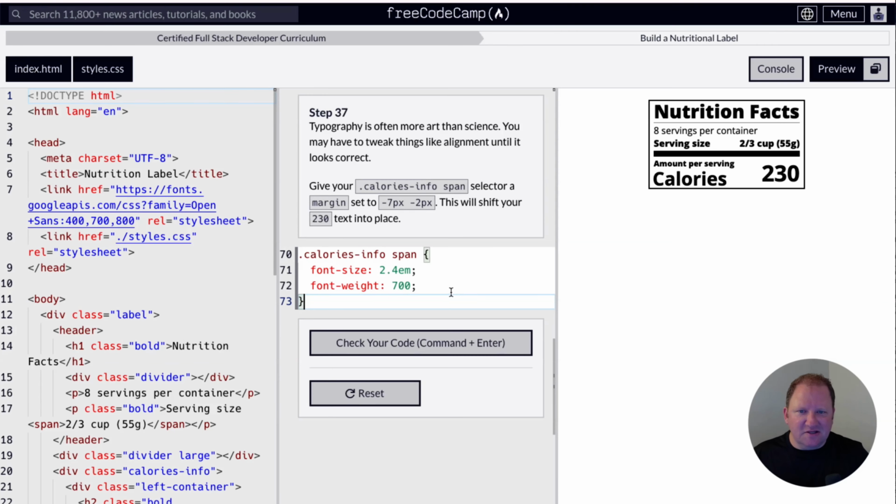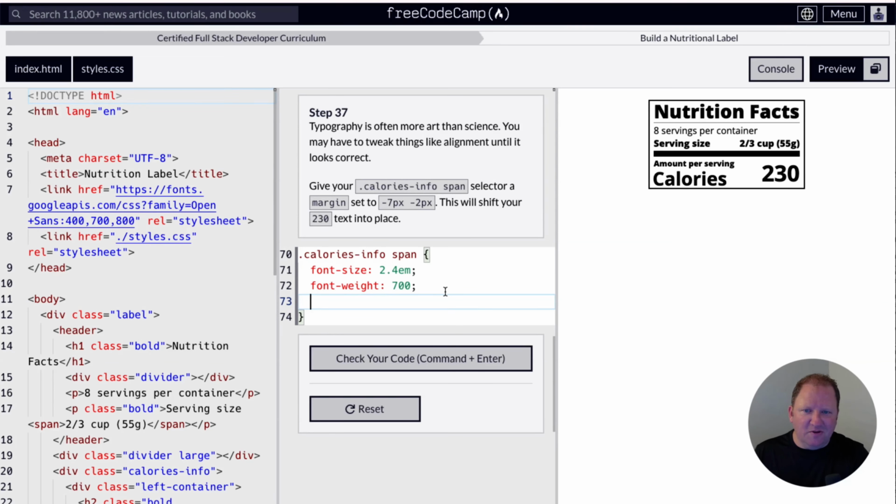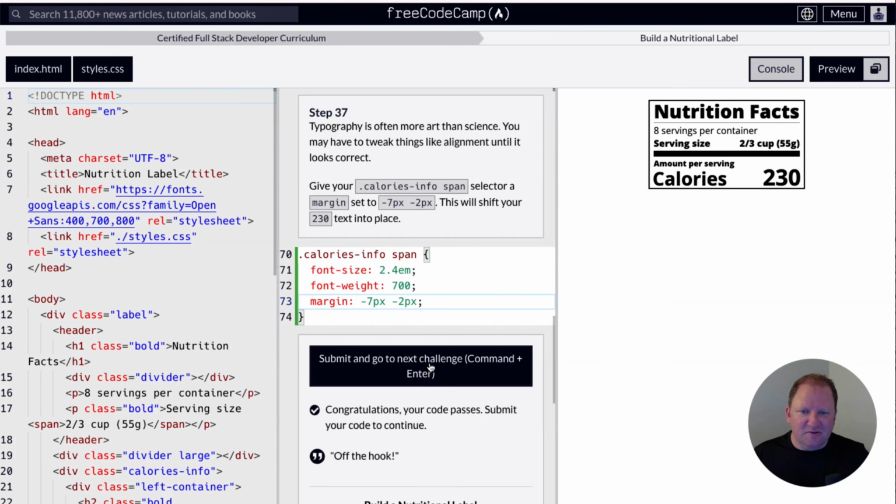So let's test that out here. And again, we can use the property of margin to accomplish this. So -7 pixels on the top and bottom, -2 pixels on the left and right. There we go. Looks like it is now put in place. Let's check the code. There we go. Moving on to the next step.